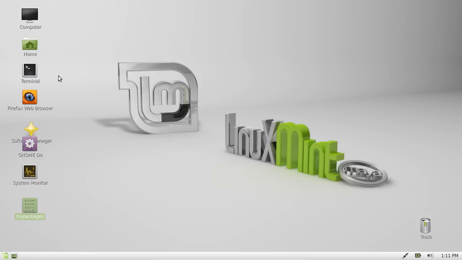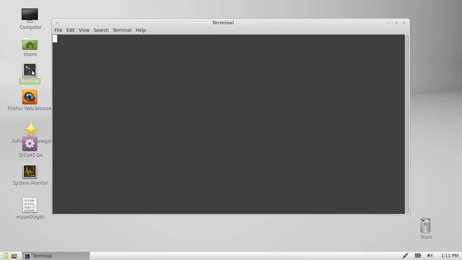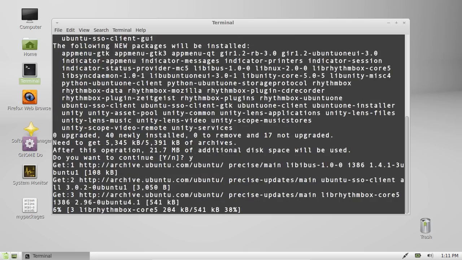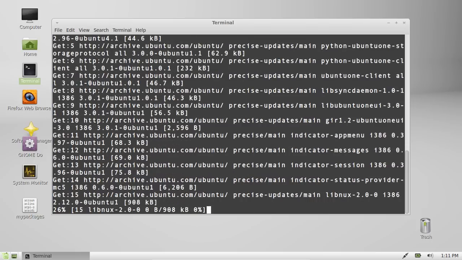So what you want to do first is open up a terminal and type in sudo apt-get install Unity. It's really that easy. Throw in your password and follow the prompts. Type in Y, hit enter, and let it install through.